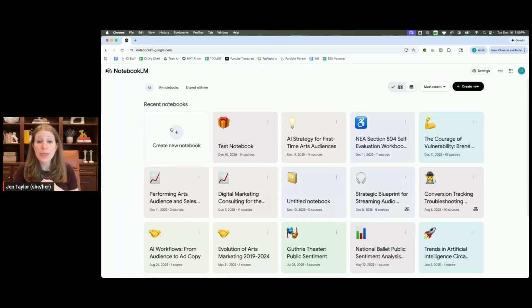To get you comfortable with the layout, we're going to start with a fun, low stakes example. Imagine you've fallen down a research rabbit hole. You have 15 different articles, YouTube videos, and PDFs open all about the psychology of gift giving. It's the holidays, right? So usually this would be a mess of open tabs. I'm going to show you how NotebookLM takes that mess and organizes it into one clean workspace.